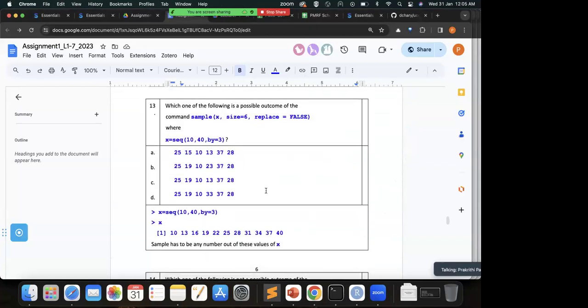Now, which of the following is a possible outcome of this command? So here we are doing random sampling. So here we're defining X. So now this sequence is some new function. We have not seen this before. So what is this?